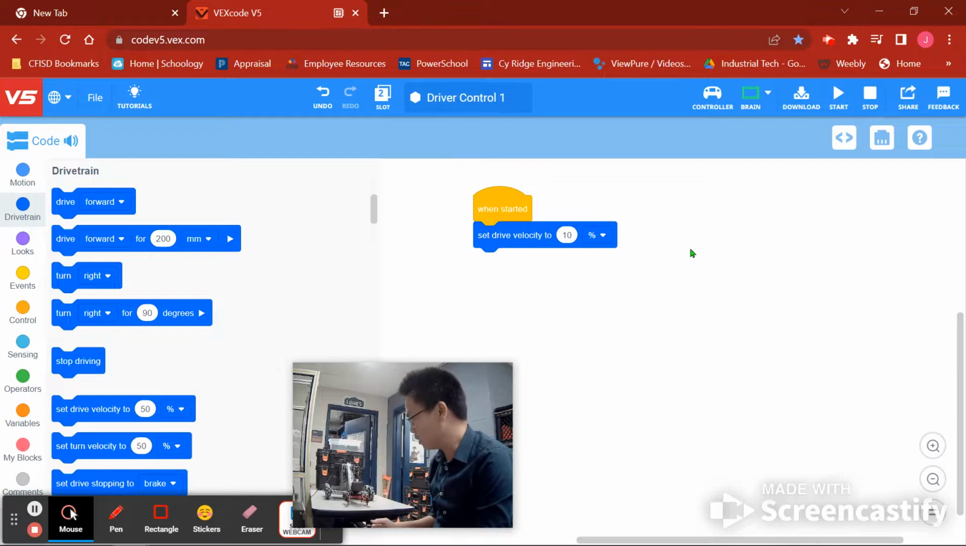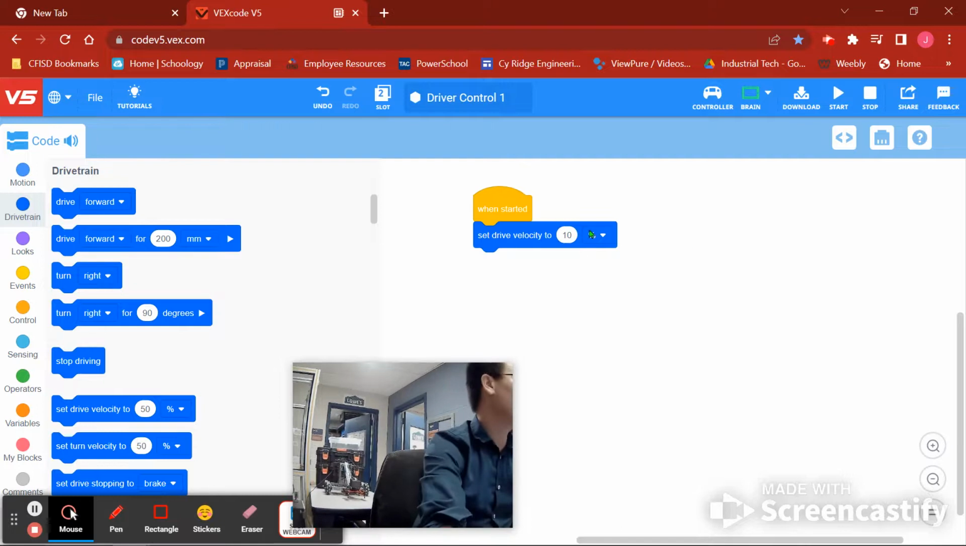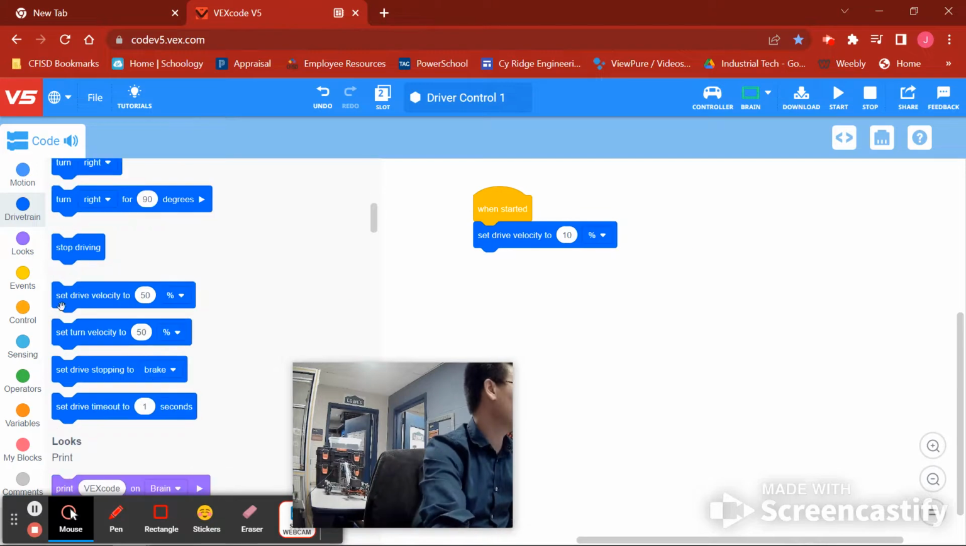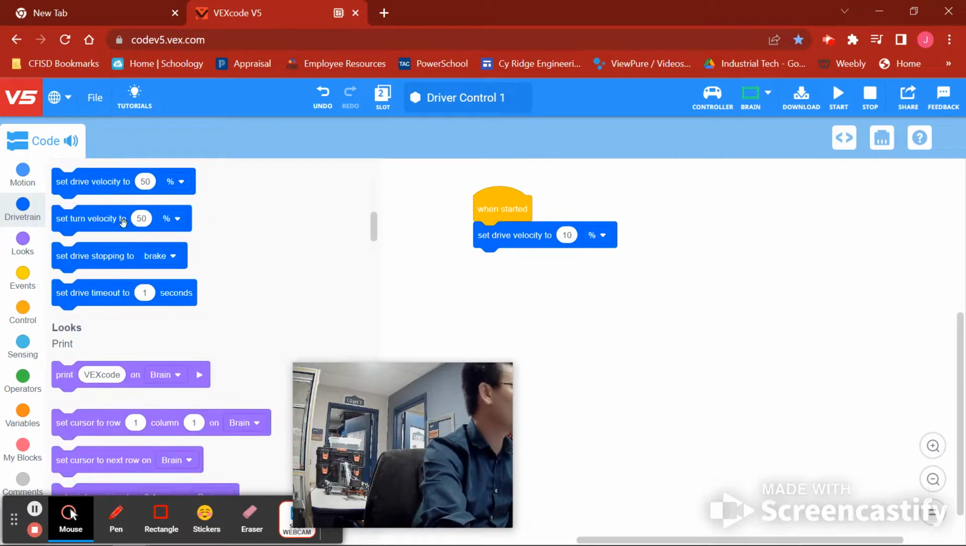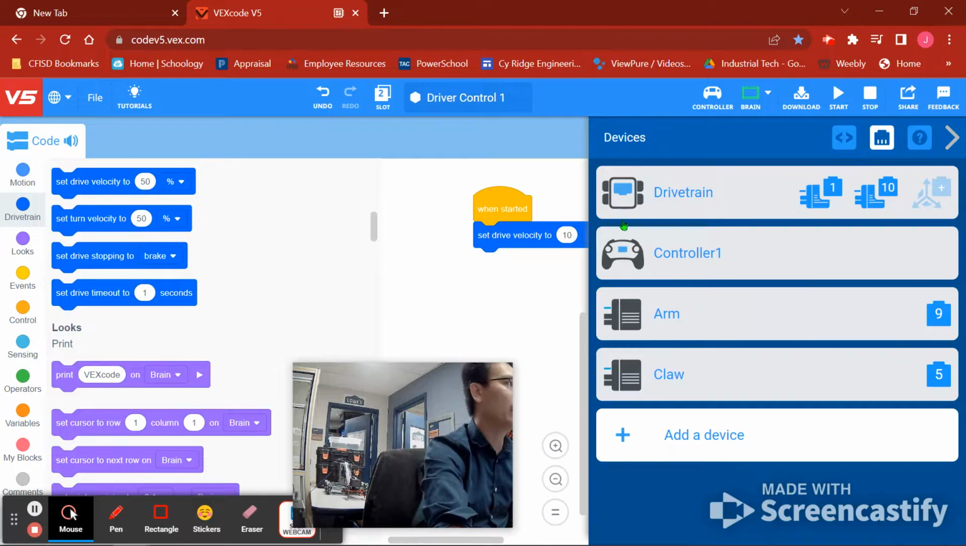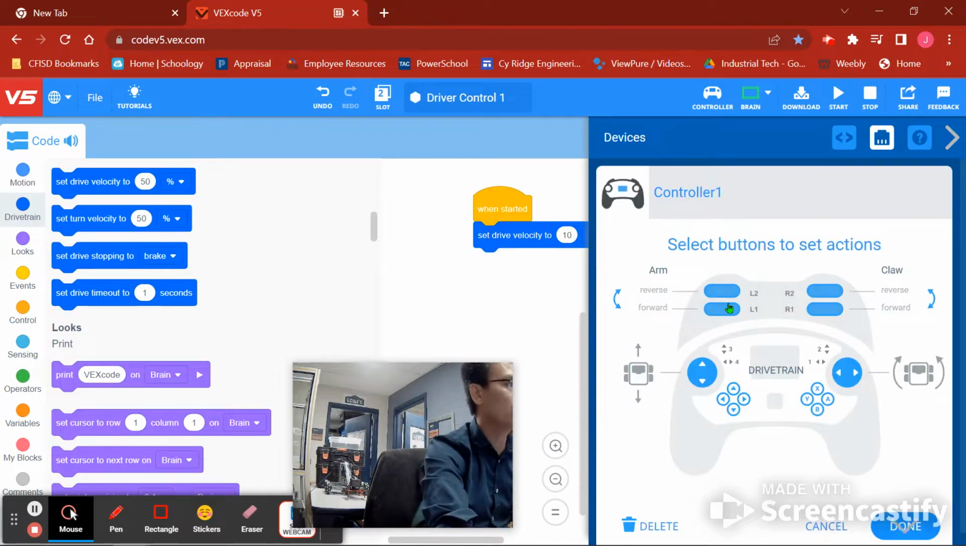All right, it still goes a little fast there for the drive, but we can also set all the stuff to be slower. All right, so that is how you can make it go a bit slower. All right, let's go ahead and get in here and go to your control. We're going to continue with coding.